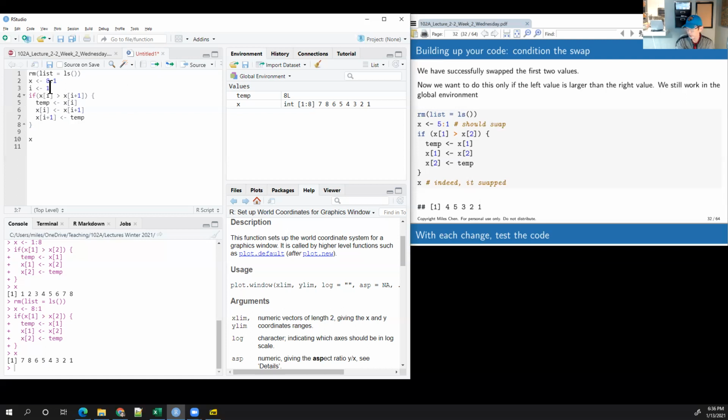And we can test this out. If i is 1, there's that, and we'll run it. And indeed, it works fine: 7, 8, 6, 5, 4, 3, 2. Then let's try this again with i equal to 2. And we run it, and indeed, it seems to be working. The 8 has now moved 2 positions over, and so on and so forth.